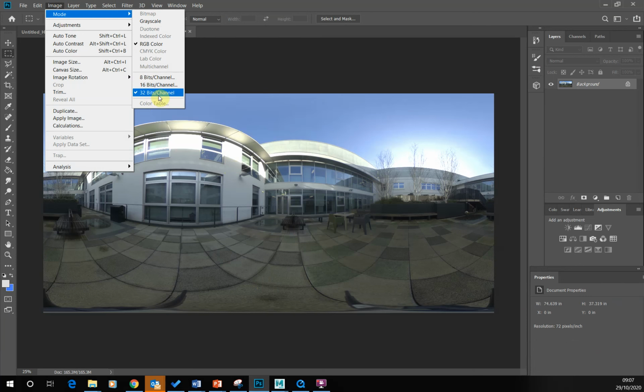Okay, and obviously we want that bit range. That bit range is what's going to make this work as a light source. Okay, great.